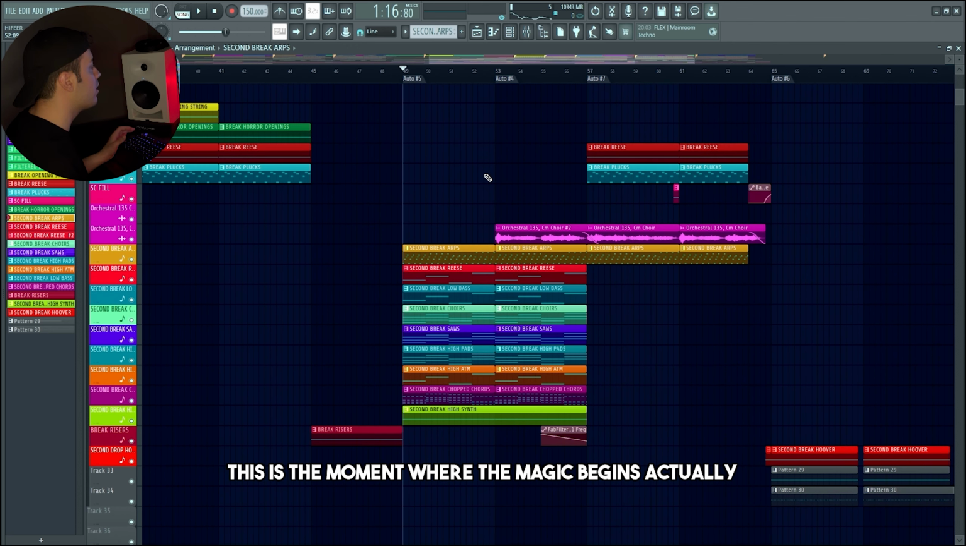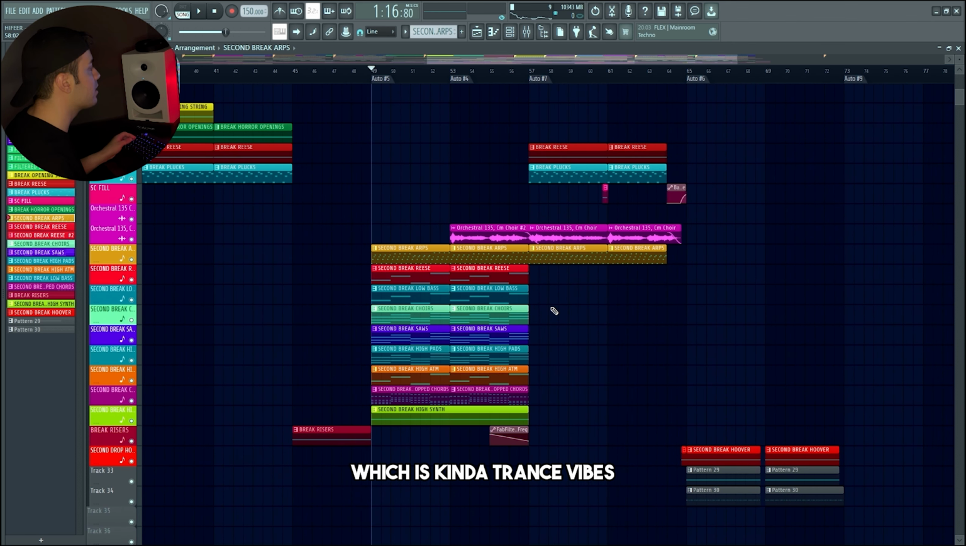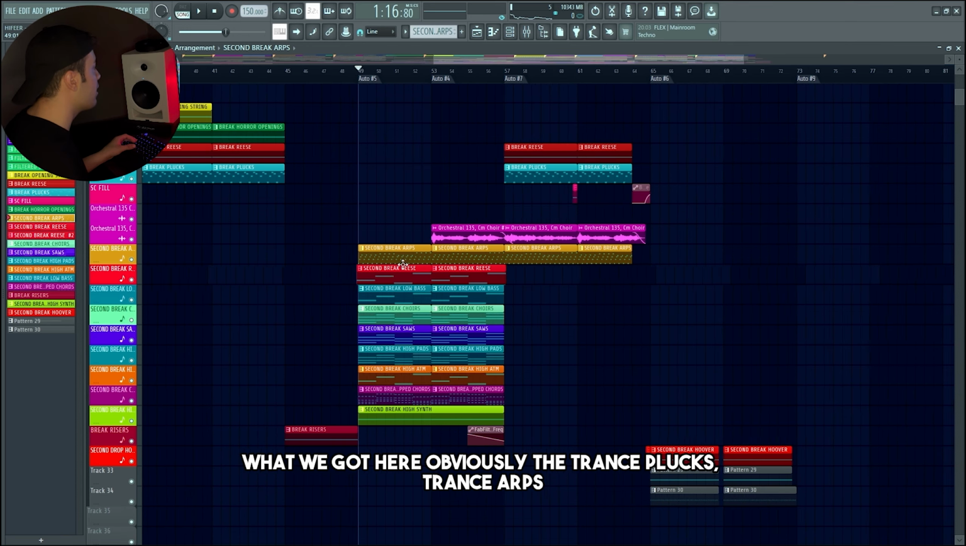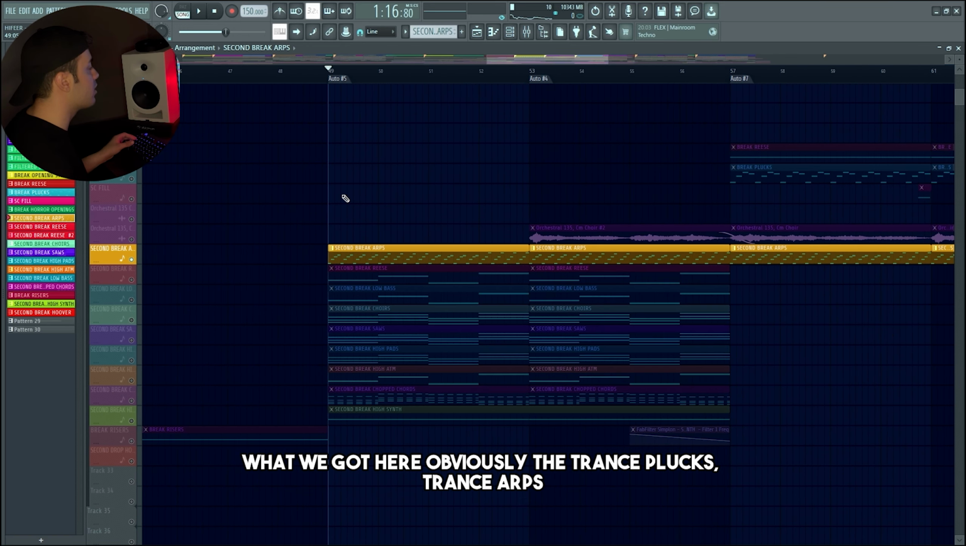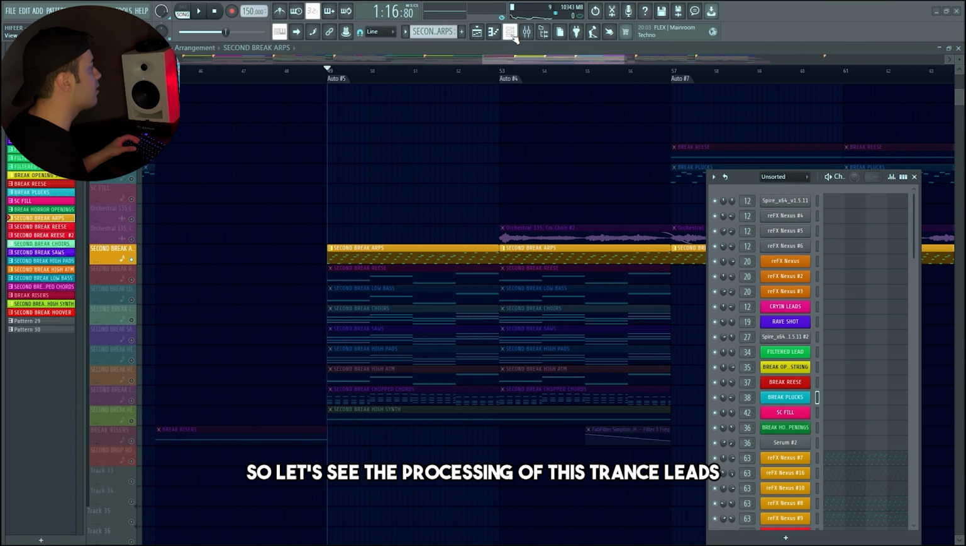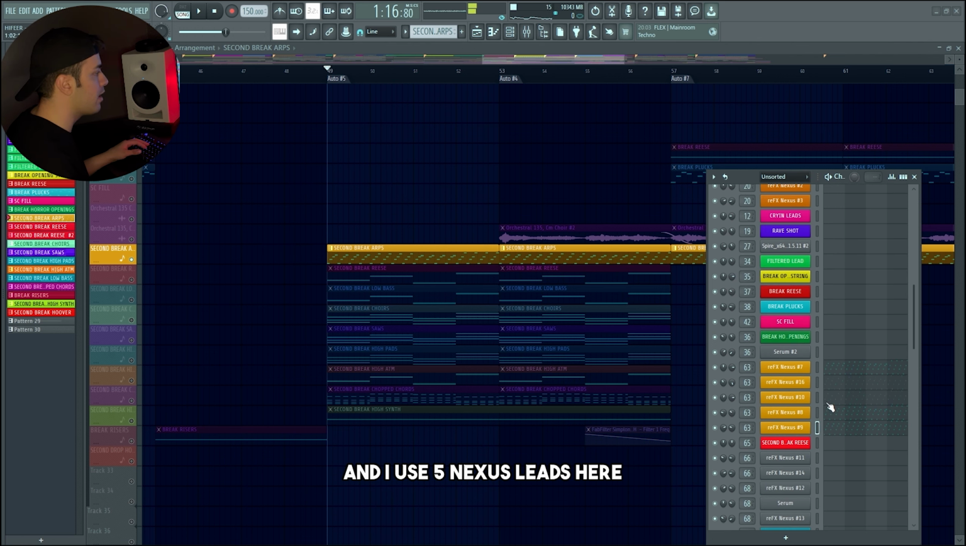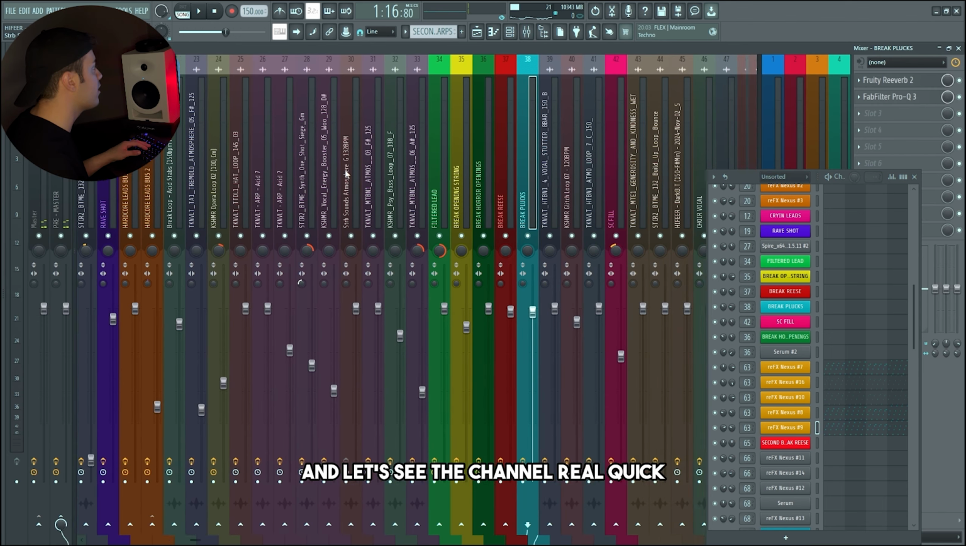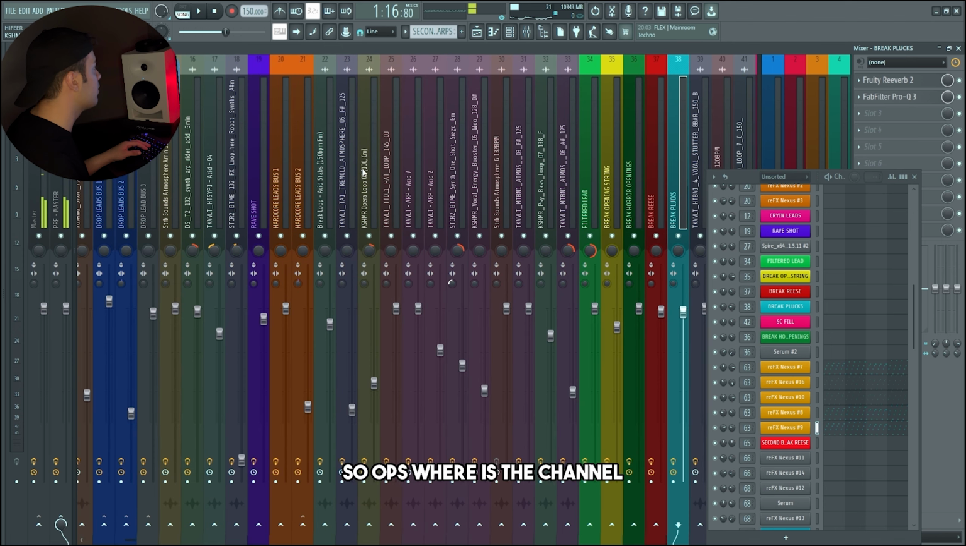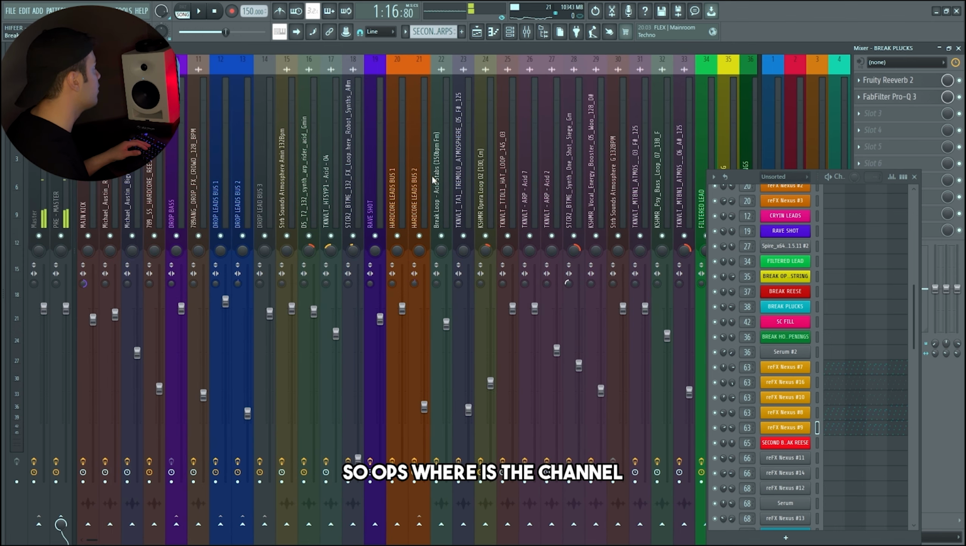This is the moment where the magic begins actually, which is kind of trance vibes and also my favorite part of the project. What we got here, obviously the trance plucks, trance leads. So let's see the processing of these trance leads, and I use 5 Nexus leads here. And they are all in the same channel, and let's see the channel real quick. So, oops, where's the channel? There you go.